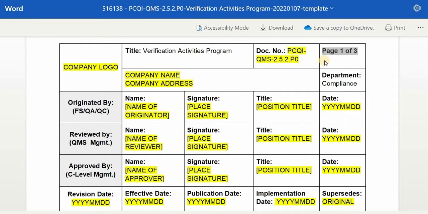For the page number, we use the page X of Y format, ensure that it reflects the current page position and the total page number of the document. Then insert the company logo here, together with the company name and company address, and the designated department.